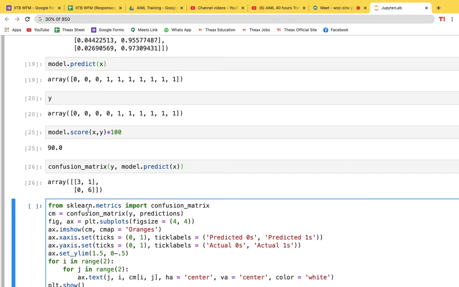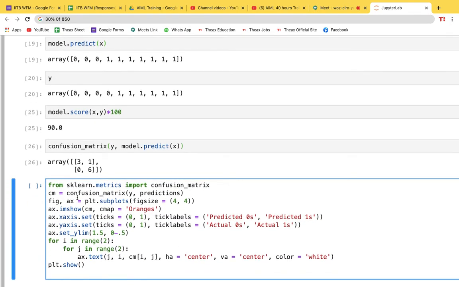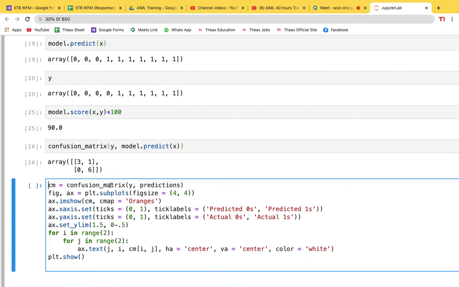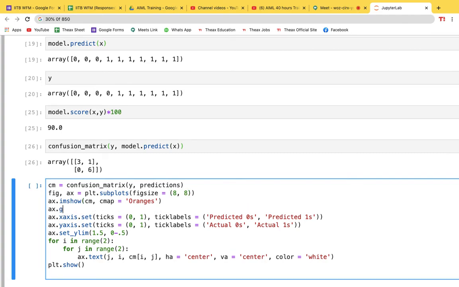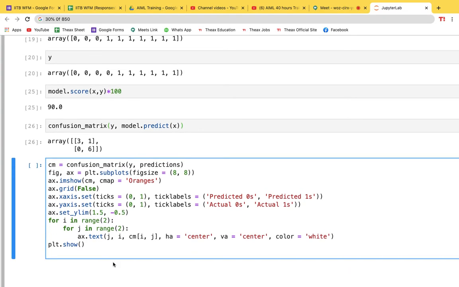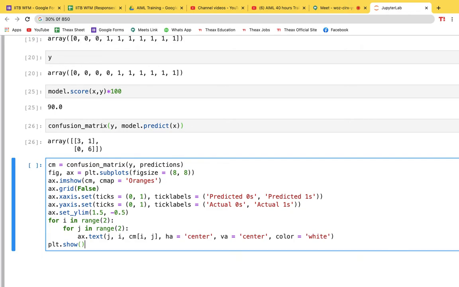Now we'll just plot these things. We'll have to make small changes. Confusion matrix, CM confusion. We have imported it, so we're not going to write this. So figure and axis plot. Let's make it 8 cross 8, and show CM. CMap is given. Let's make some grid, which has to be false. X-axis ticks 0, 1, labels correctly, predicted 0, predicted 1, y-axis set, minus 0.5 and range of 2, text and center. Okay, cool. So let's run this.